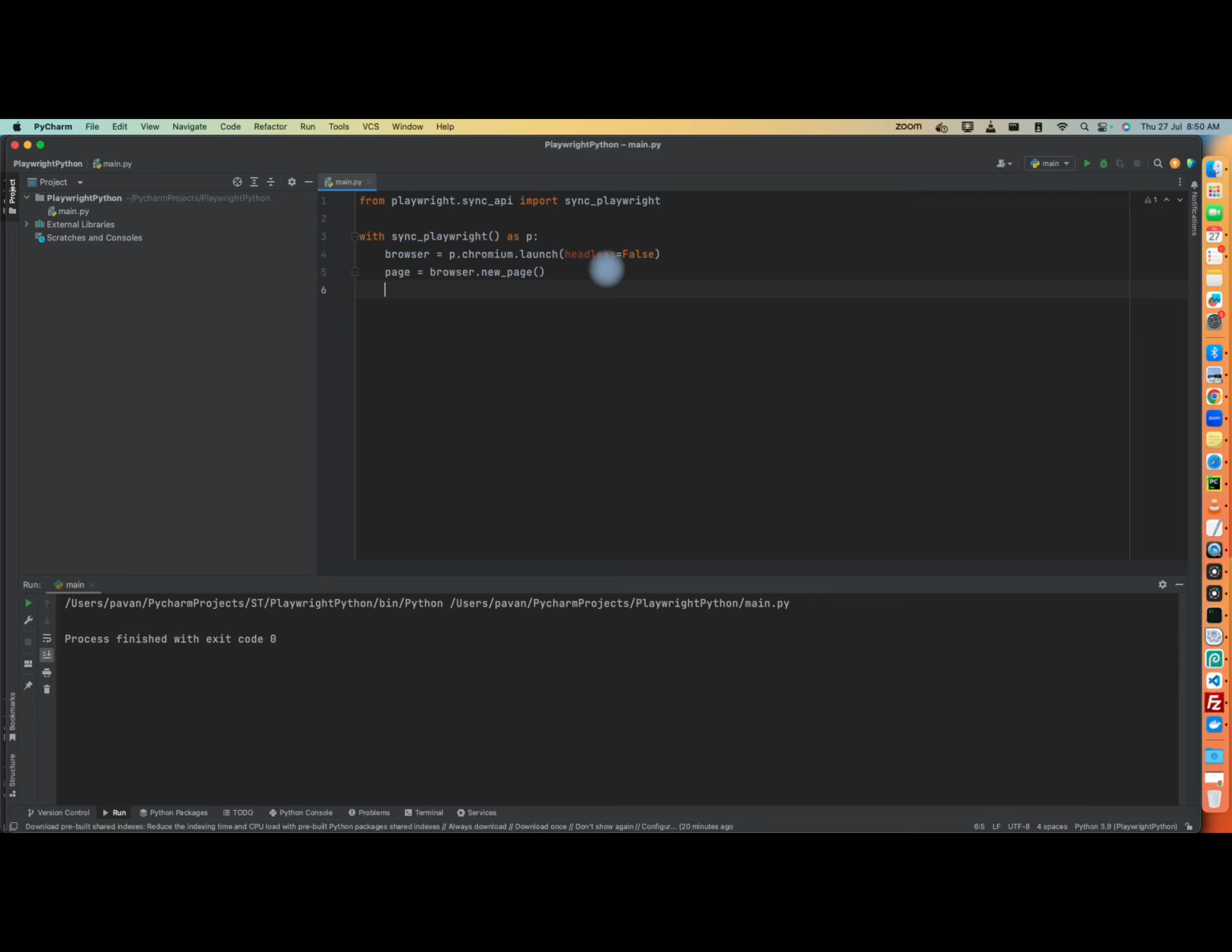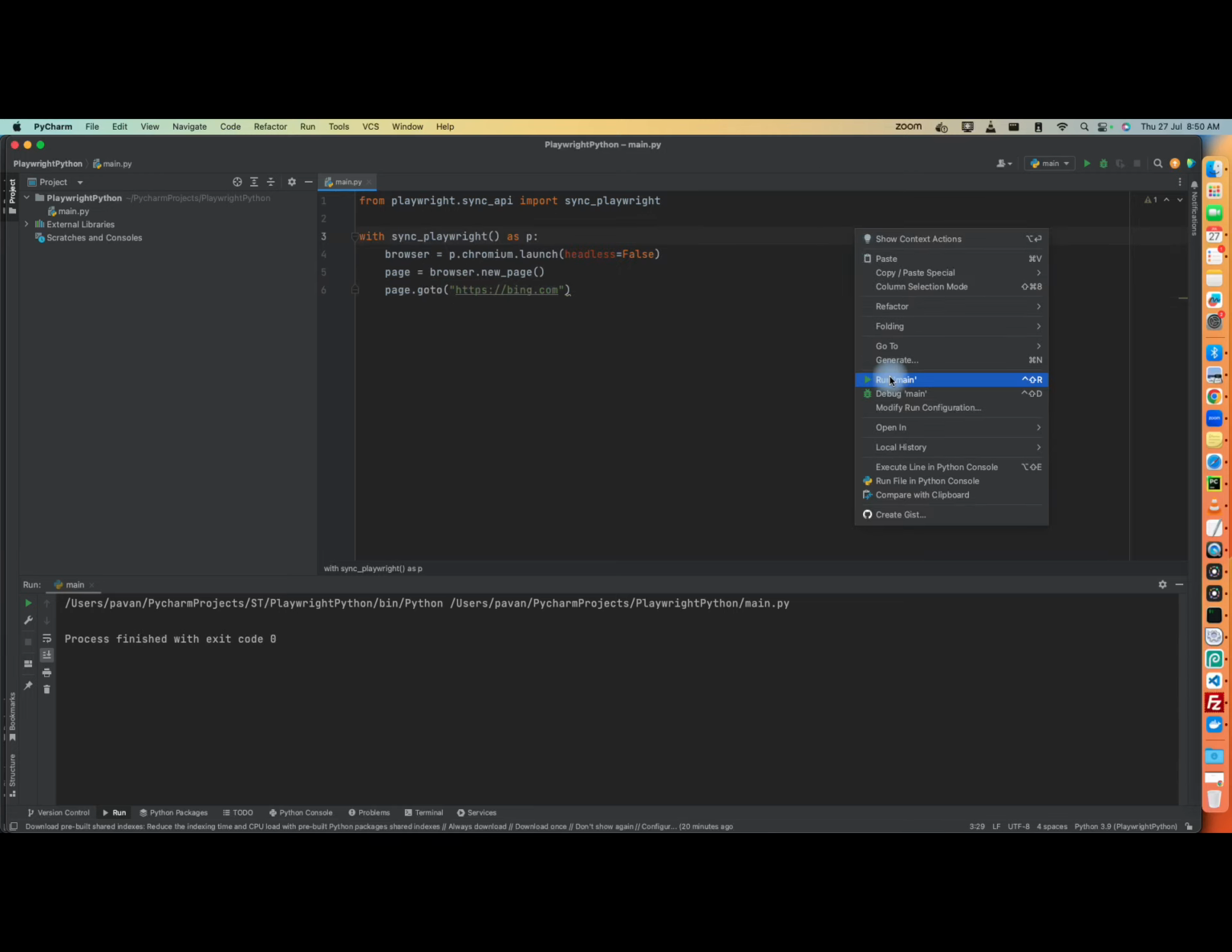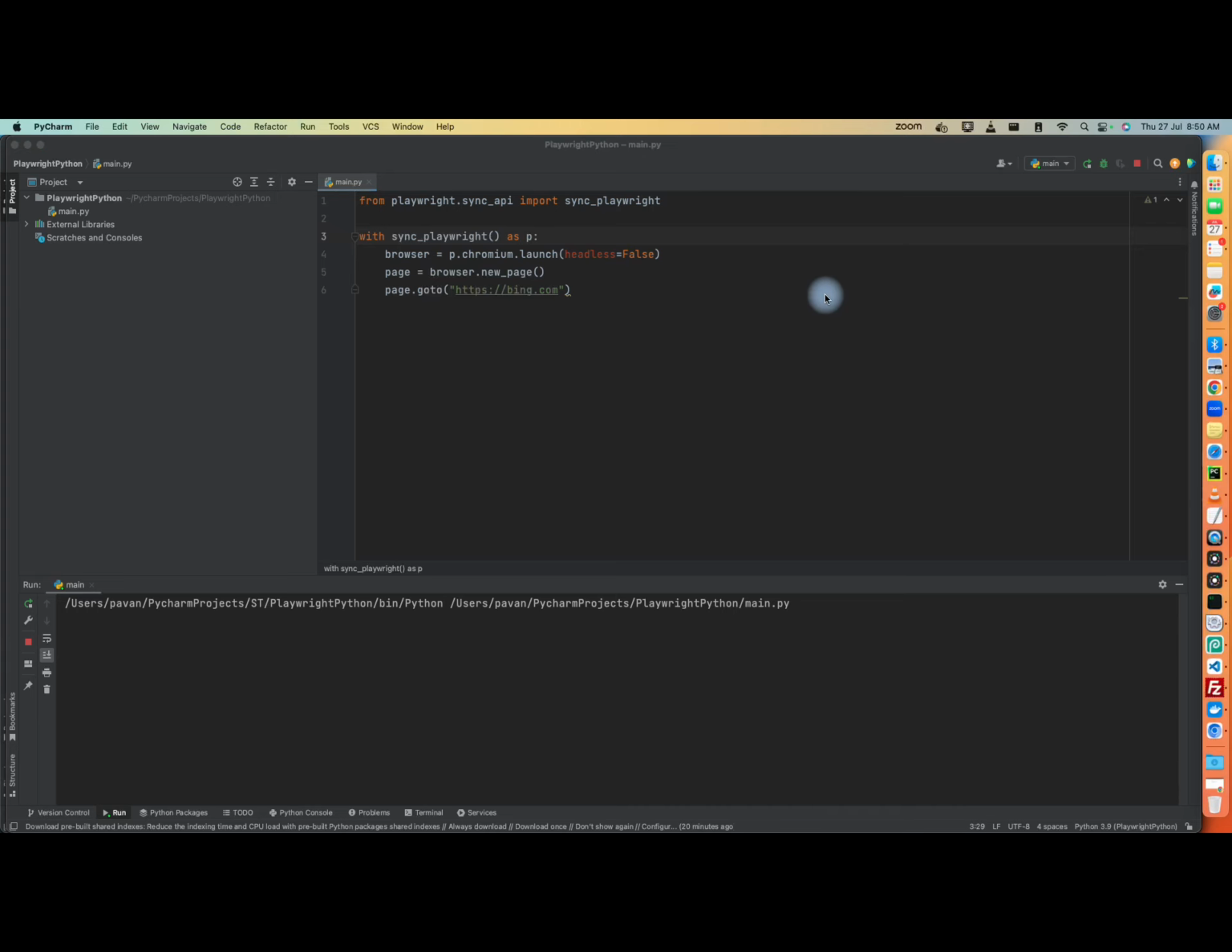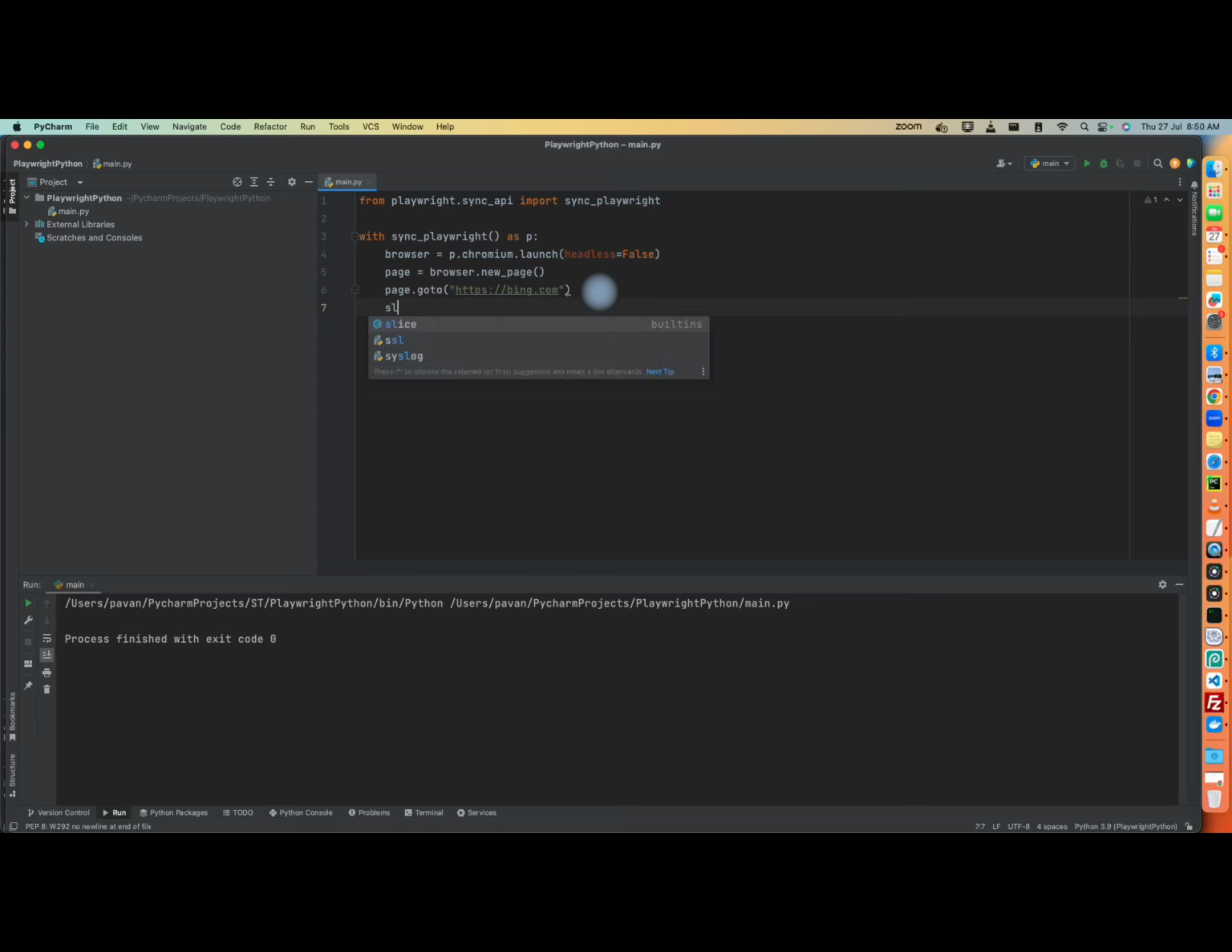So now I have opened the page. What do I do with the page? I can go forward. Okay, page dot goto. Where do we want to go? Any idea? No, we'll go to Google. No, Bing we'll go. HTTPS bing.com. Okay, now right click and run. I should go to the Bing page. It has gone, but you cannot see it. So what I'm going to do is add a sleep.